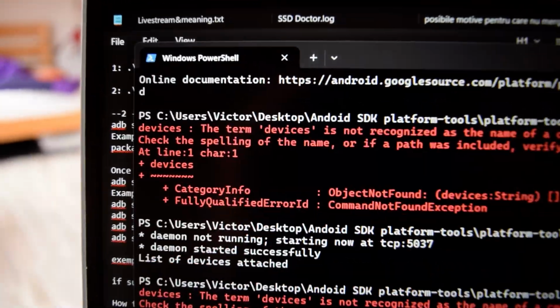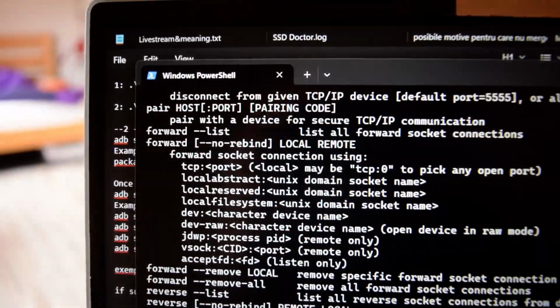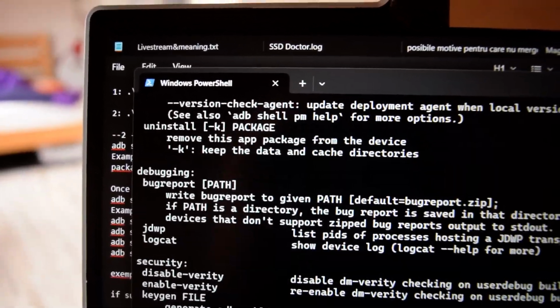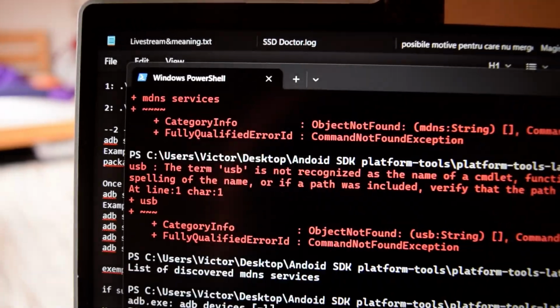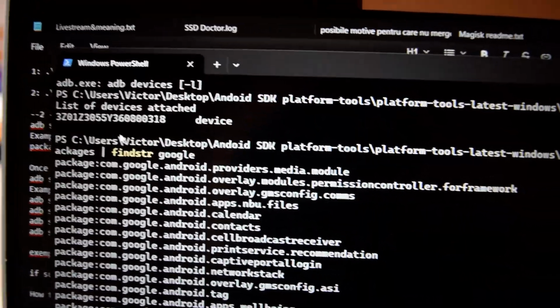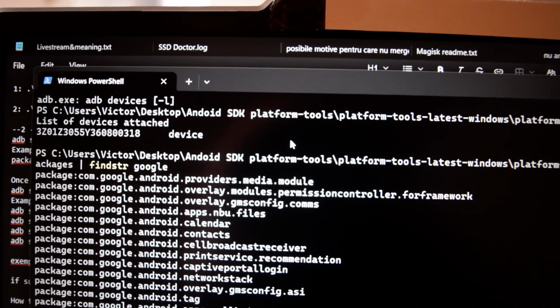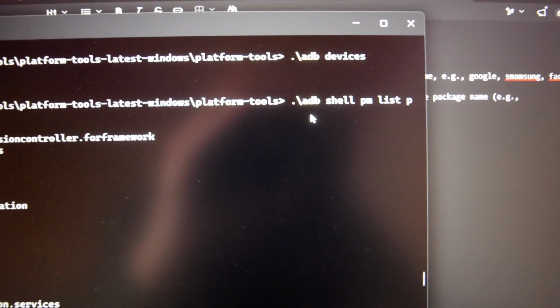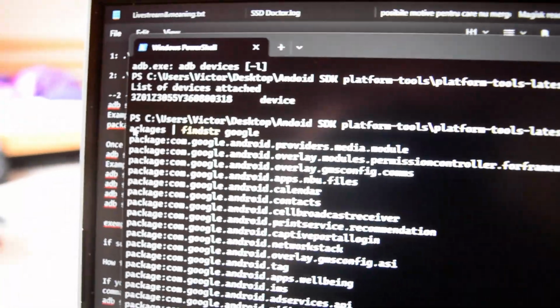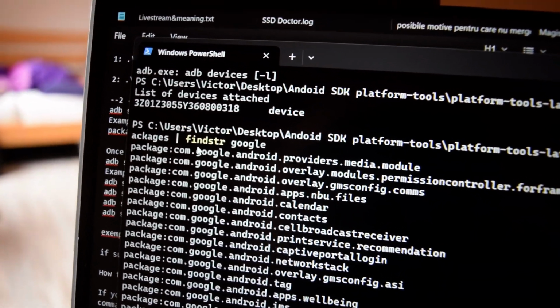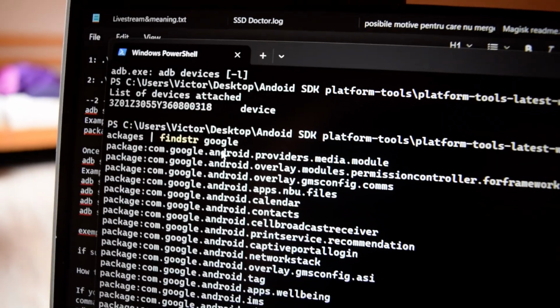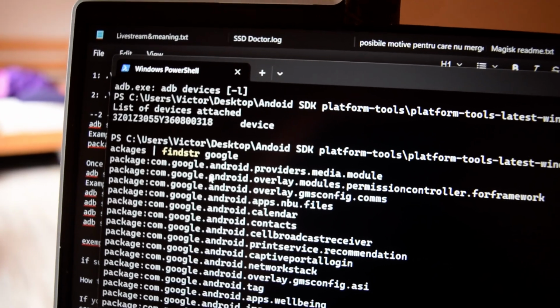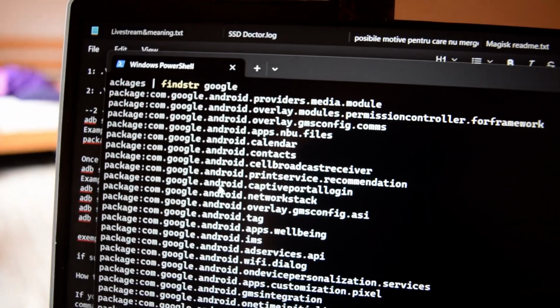that are installed. Let's scroll down so I can show you, because I tried to write the command and it returned errors until I wrote the command properly. And then over here I wrote ADB dot backward slash ADB shell PM list packages vertical line find str space Google, and it listed all the packages from Android from Google.